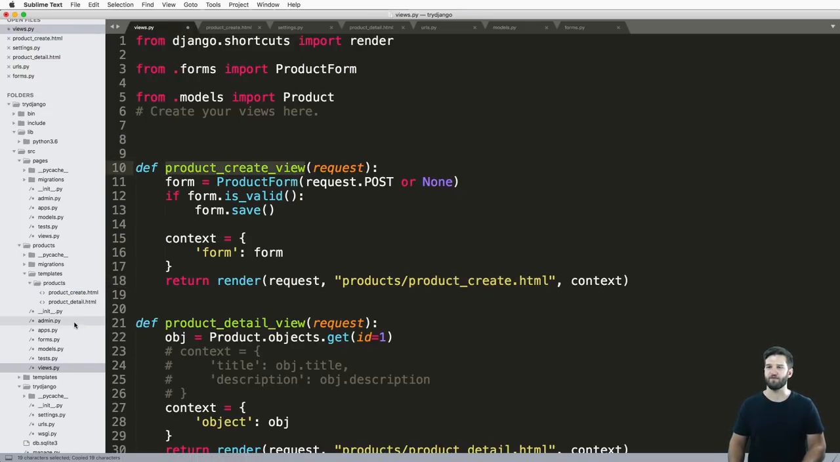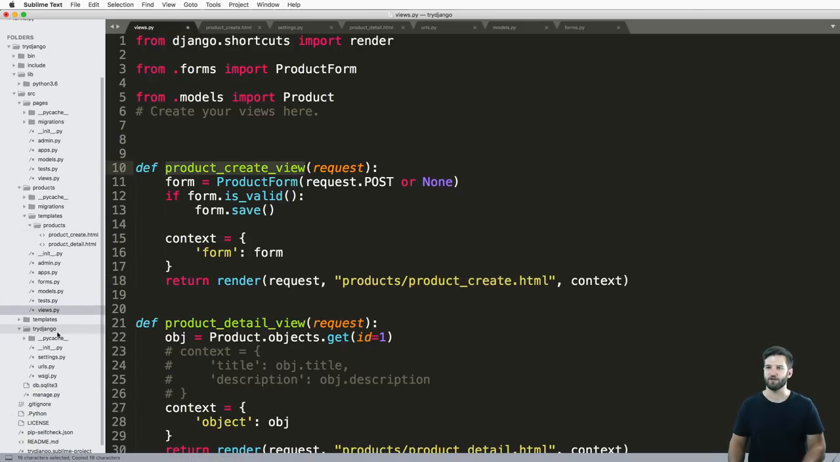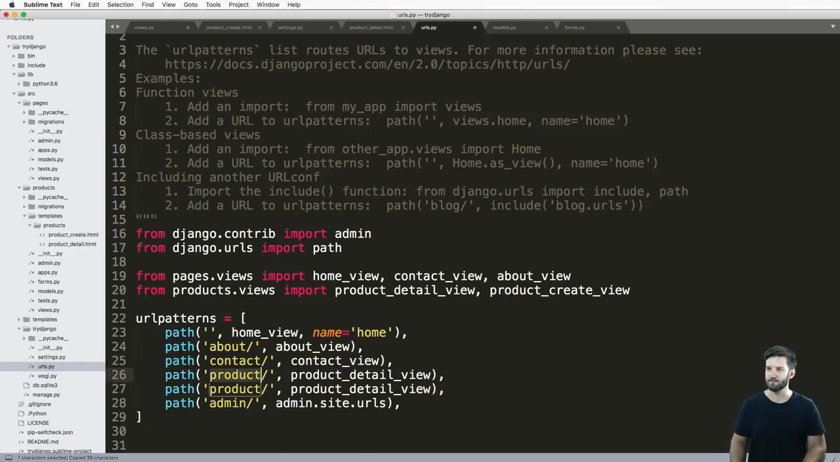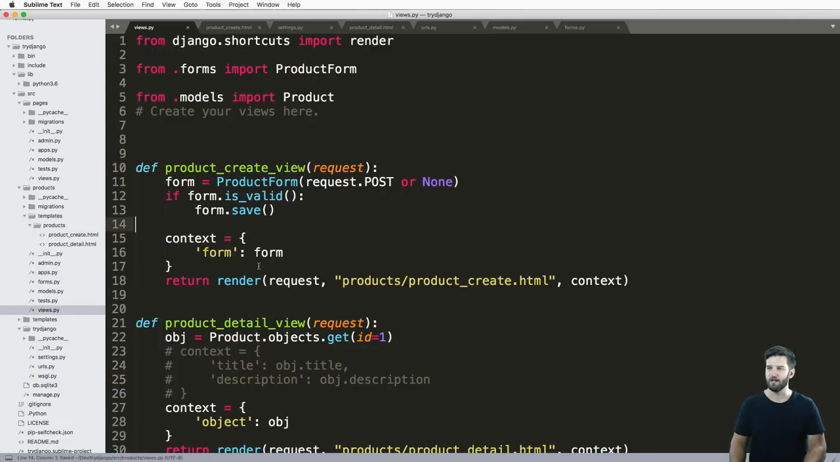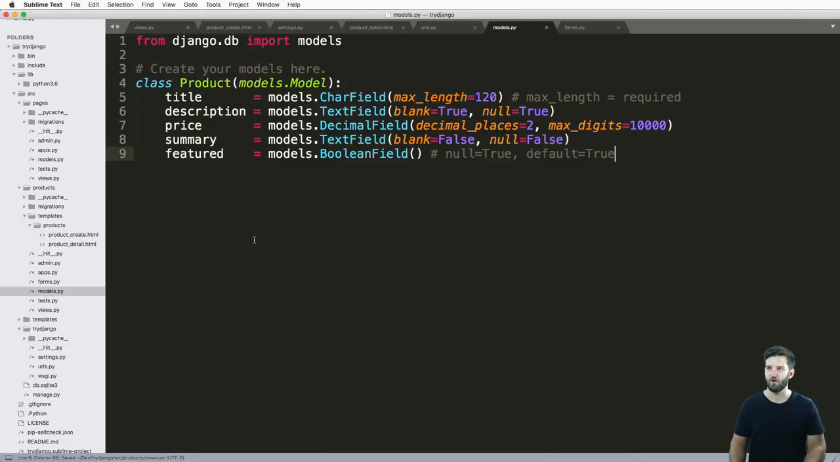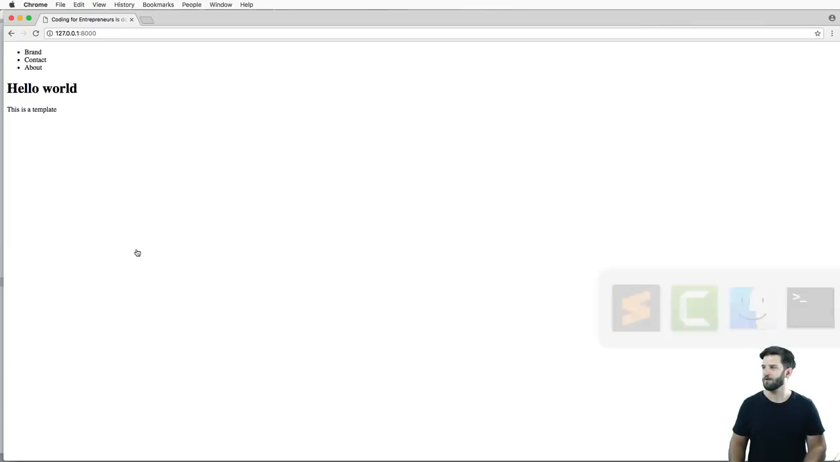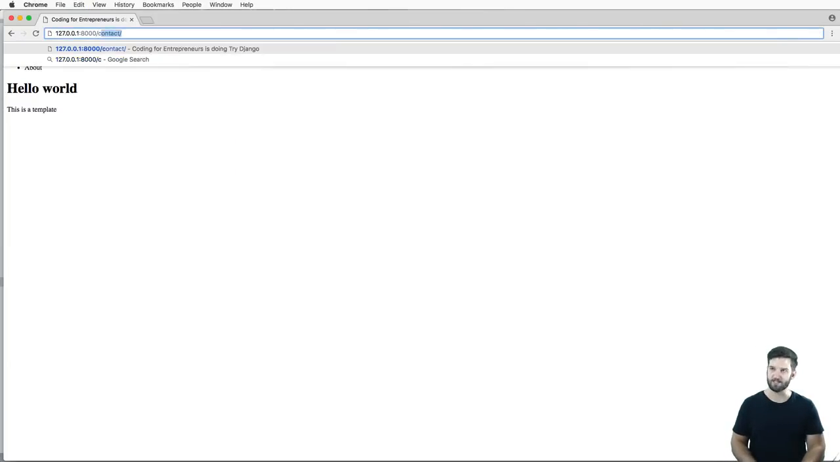But now that we've got this create view, let's actually bring it into our URLs. So into urls, we'll import this, and I'll just go ahead and make a new path for it. I'll just call it create, and it's going to be the product_create_view. Okay. So again, let's make sure everything's saved all across the board, forms, templates, all that stuff. Let's go ahead and look into this create.